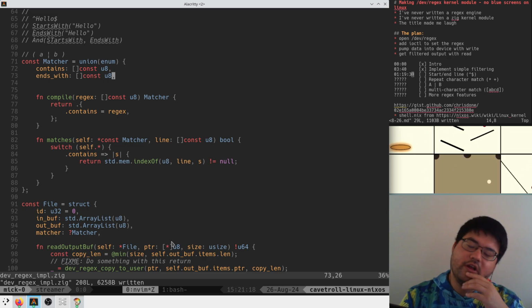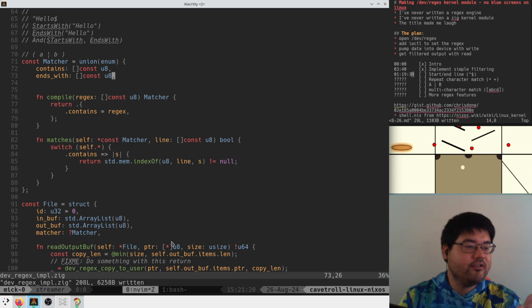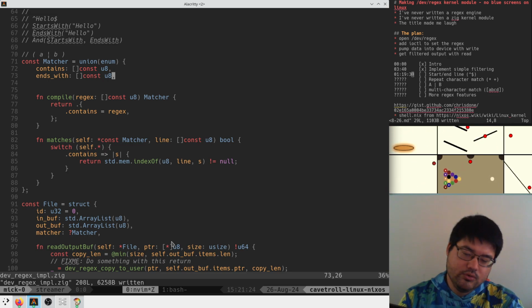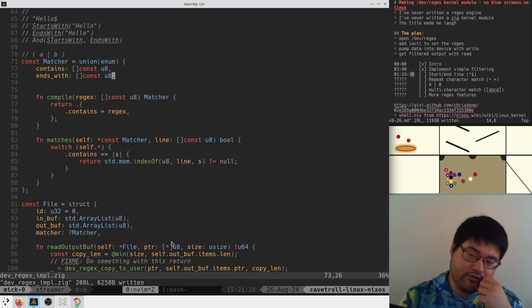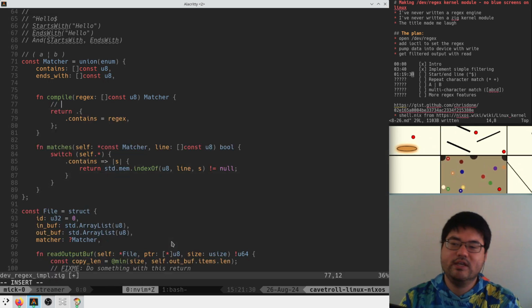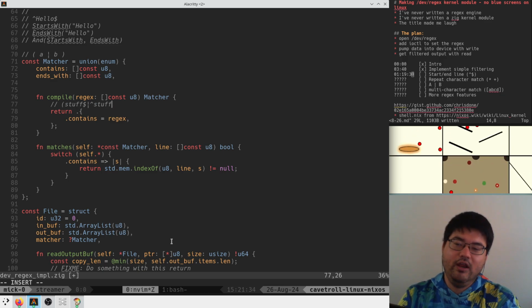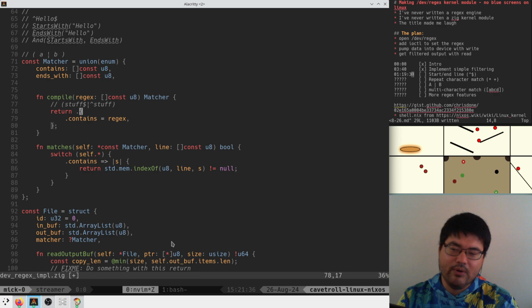How does this work? Is it valid to put an end thing if it's not at the end position of your string? I guess so, right? Because you could have a regex that's like stuff or stuff. This is totally a valid regex, I think, right?